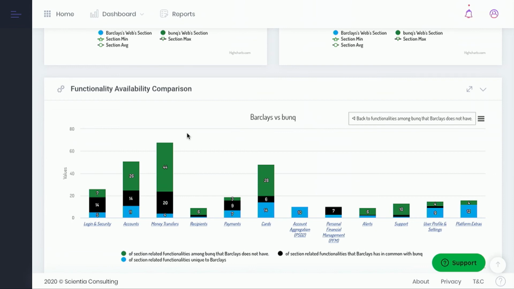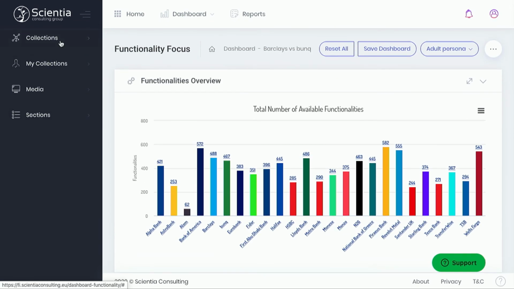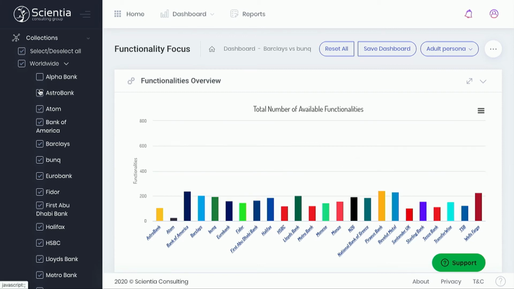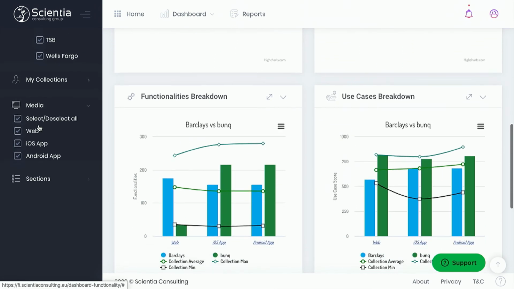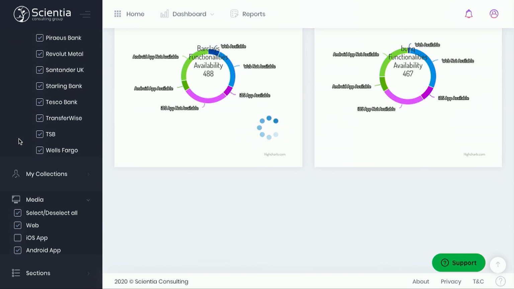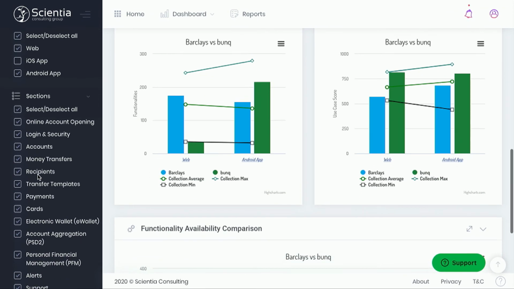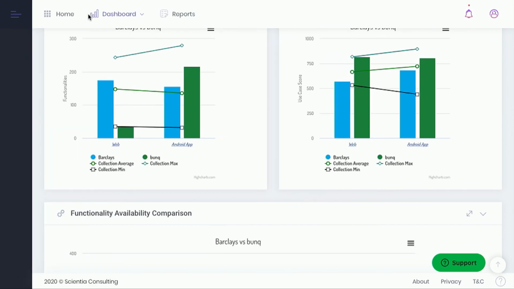On the left-hand side, we have the black menu. You can select here from the collection of these banks, select and deselect any bank you like to form new graphs. Further down, you have the three media channels, web, iOS application, and Android. And further down, of course, the functionality category, so you can form nice queries of your own, like which bank has the best functionality, best payments in iOS, in Android.